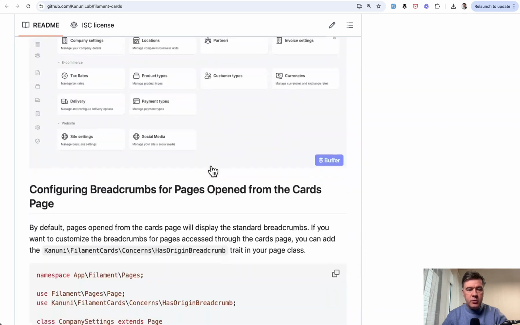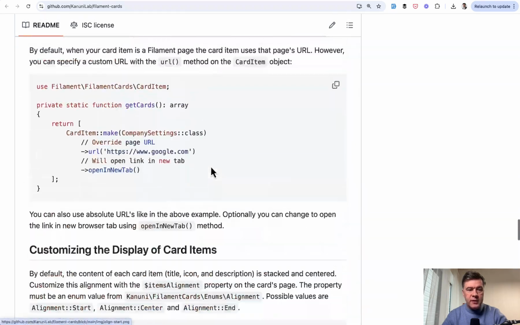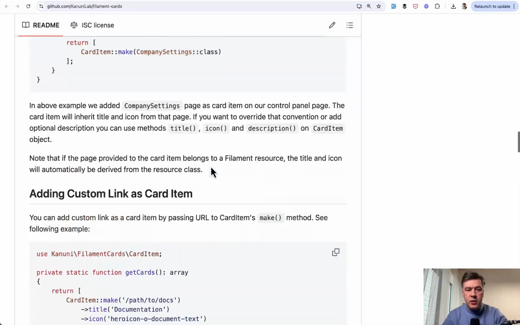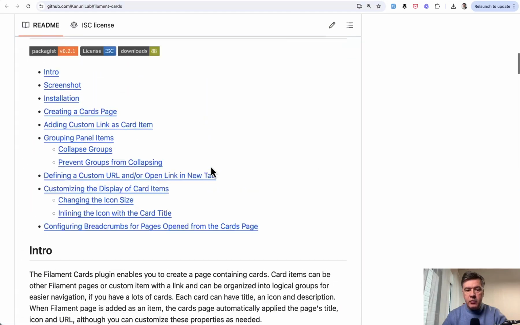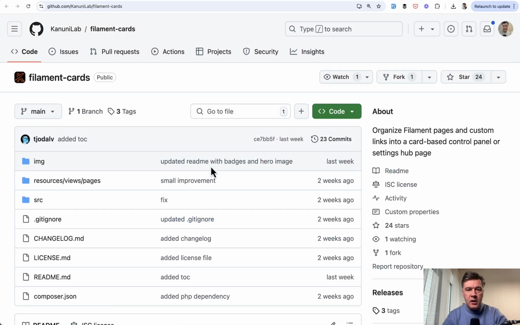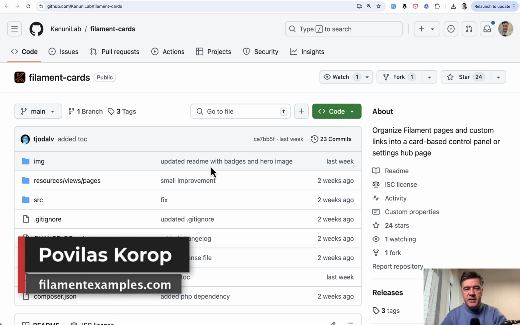And in the documentation you may find more properties and more things that you can override and customize, so I advise you to read the full README and check it out yourself. I will link the package in the description below. So yeah, that's a quick demo. I think it's a neat, small, but very useful package to create kind of a custom page in Filament which wouldn't look like default Filament.